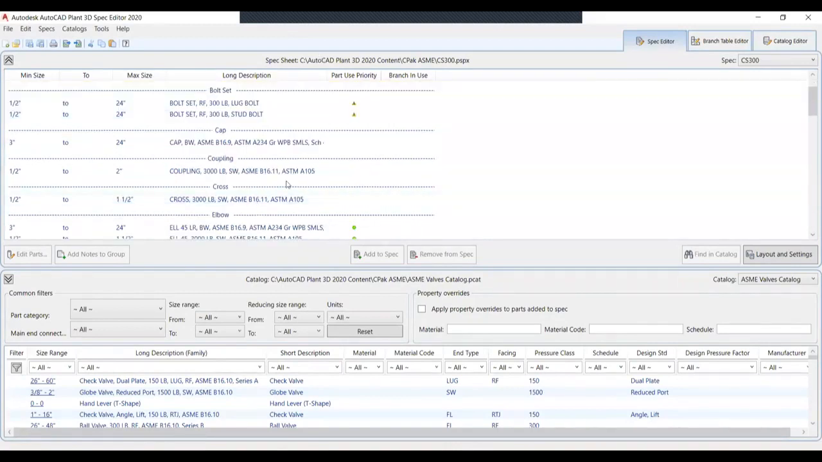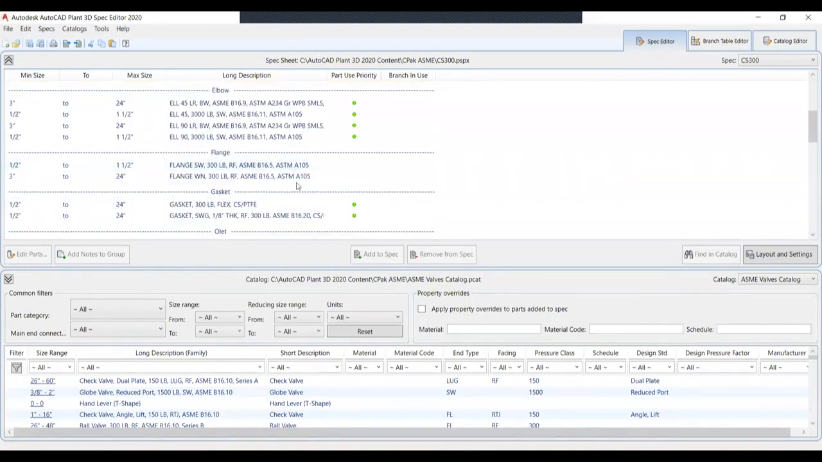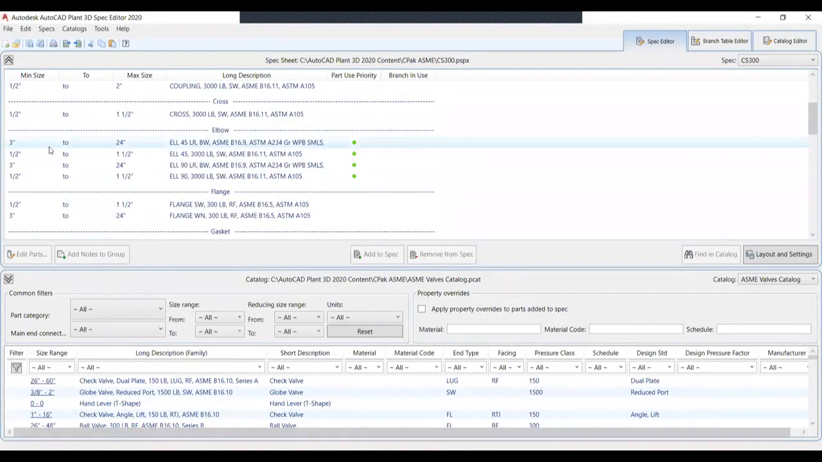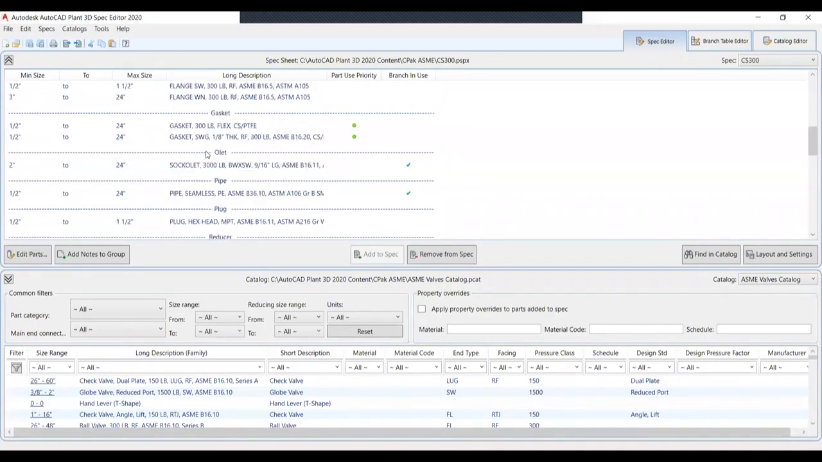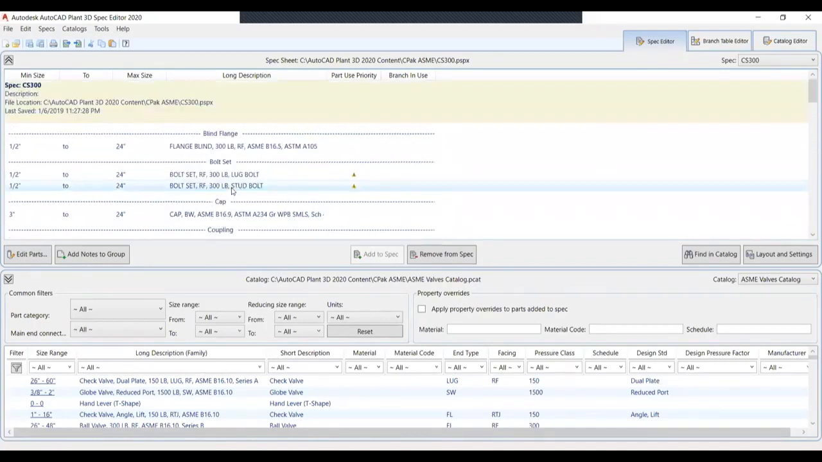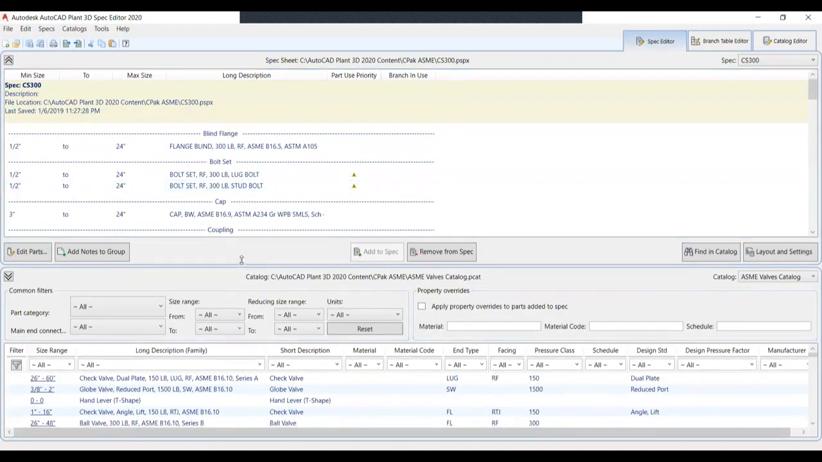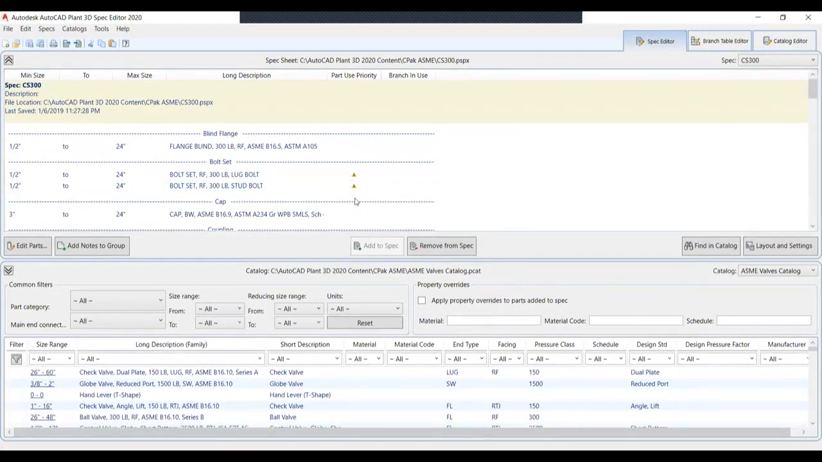We have caps, cross, elbows, flanges, gasket. So we have 45 and 90 elbows. If there is no 45 elbow in your spec, Plant3D won't be able to do a 45-degree turn. It will directly go for a 90-degree turn. So if I remove this, 45-degree elbows won't be there in your drawing. Gasket, everything. In case you need something to be added, it is very easy here. So that's the advantage of having a library in SQL format.